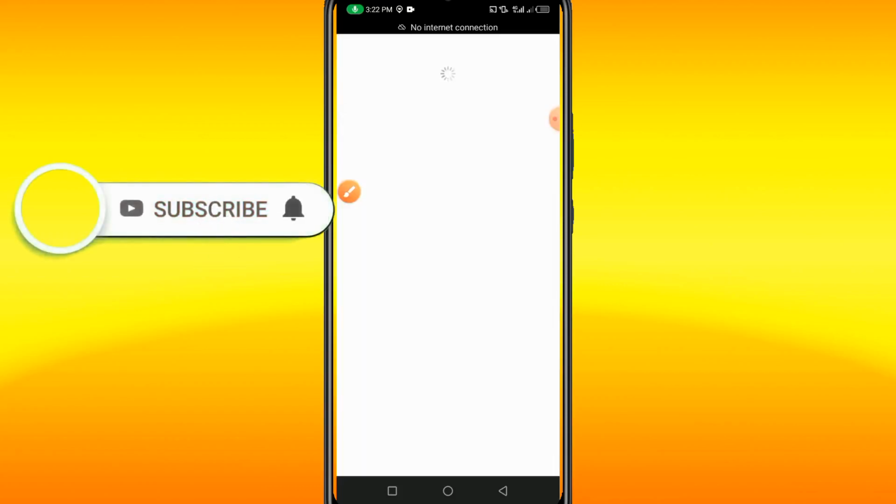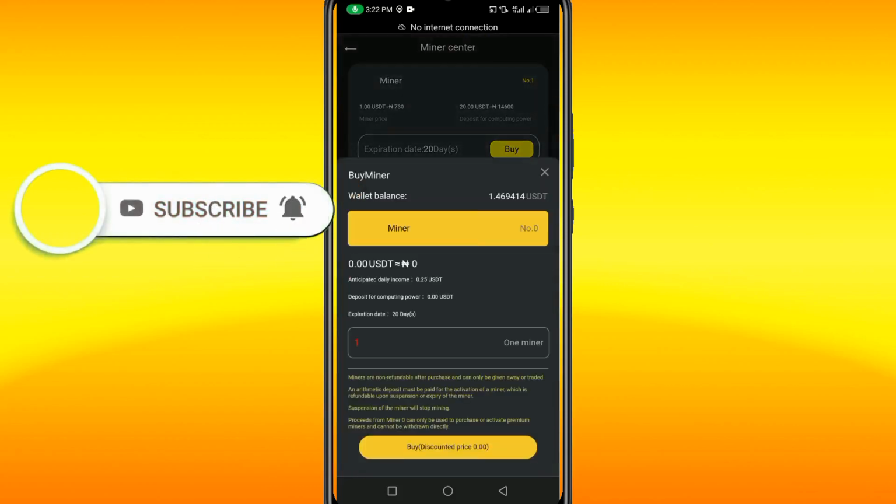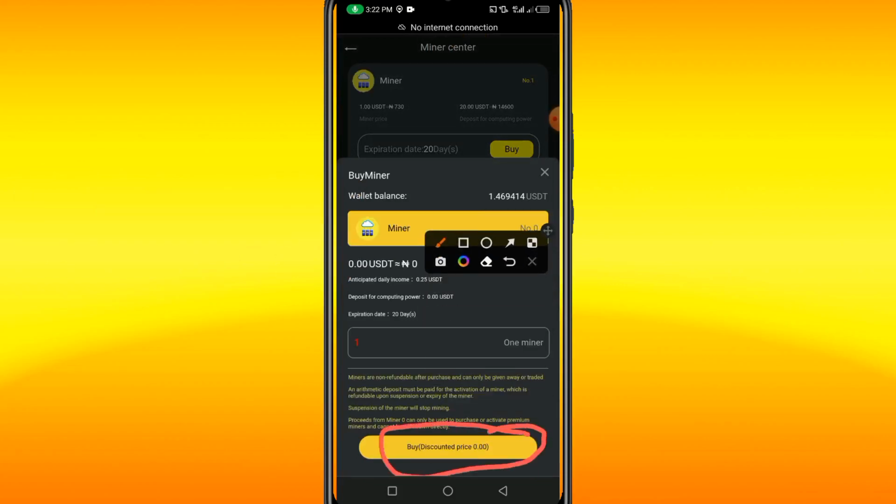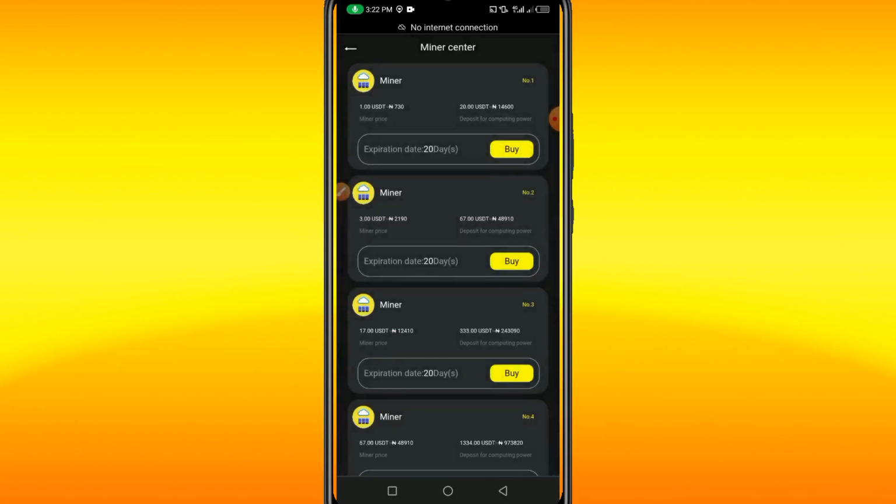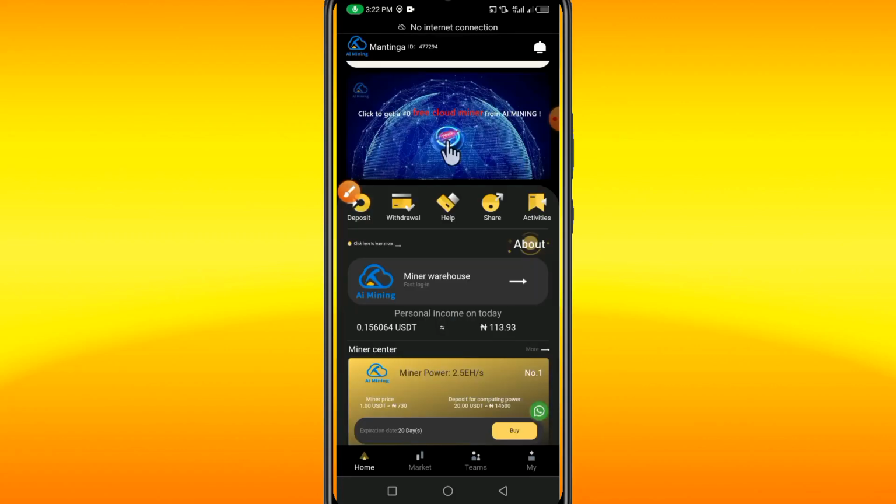So you click on it like this, and as you can see, I've already redeemed mine. You can only redeem once in a lifetime. So you click on this buy discount like this. As you can see, only one unit can be pushed. I've already done mine, so you have to click on this icon to go back, and I will be showing you next what to do.